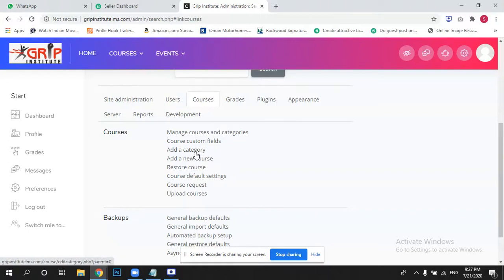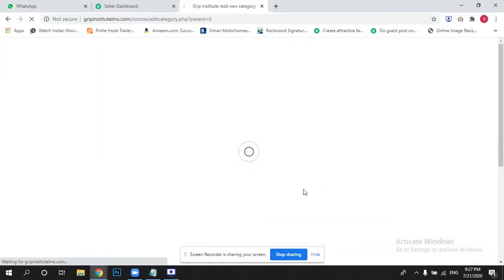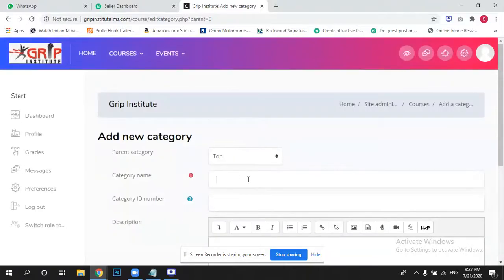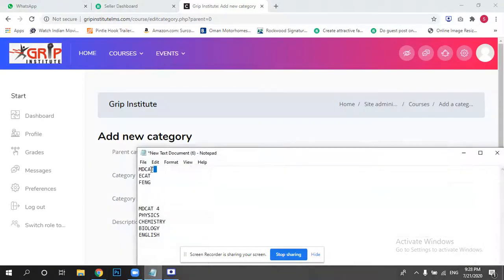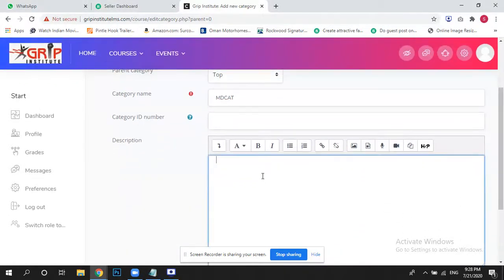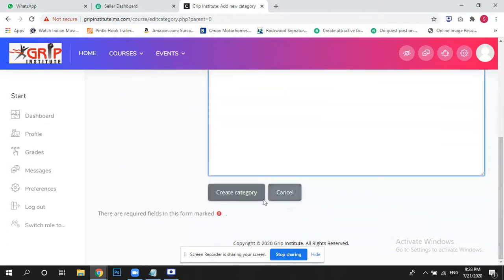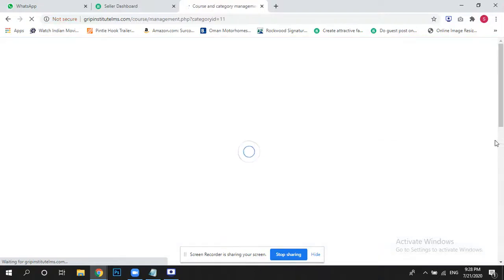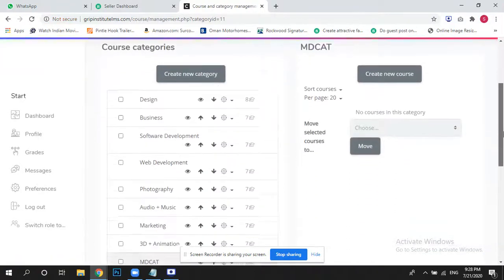So if I have to add a category, I will click on category and I can add a category. For example, I have a category in front of me. I just copy that one and I will write some text description needed, and then I can create simply a category. Okay, so I have added one category.